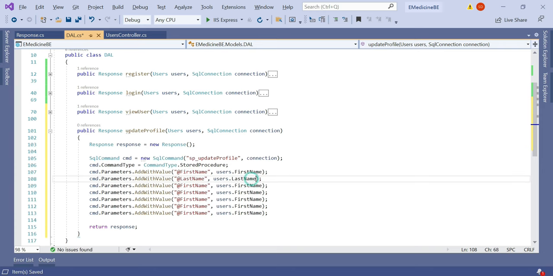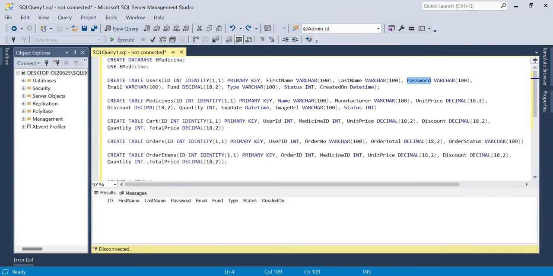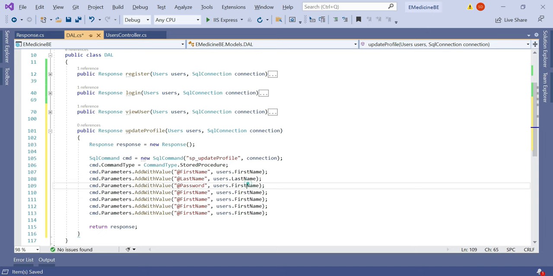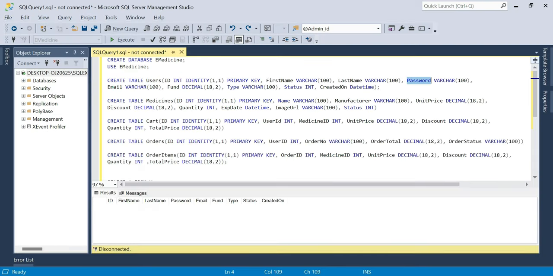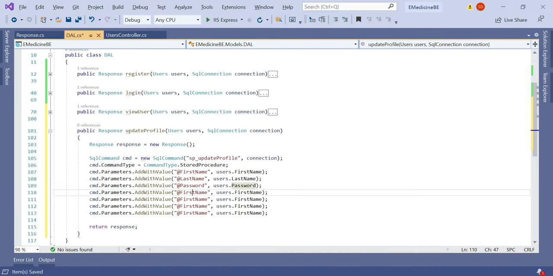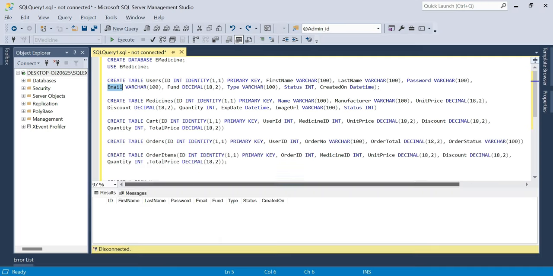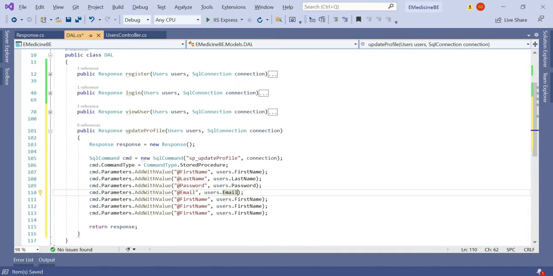Last name. He can also update his or her password, email, and so on. He cannot update the type, yeah, that's it.